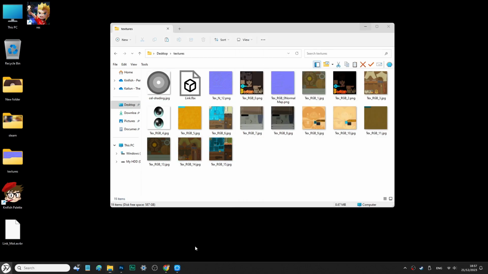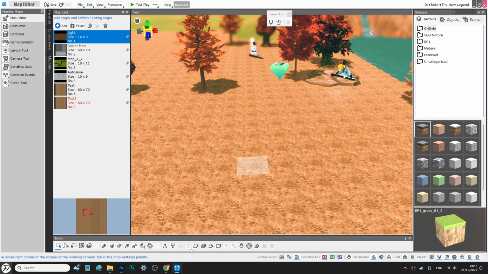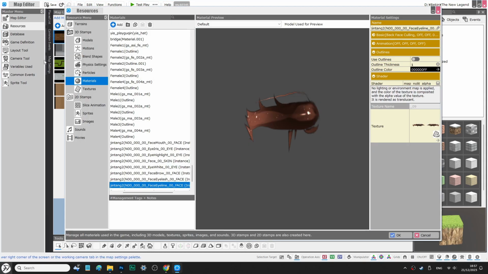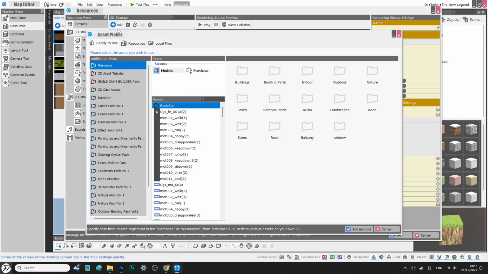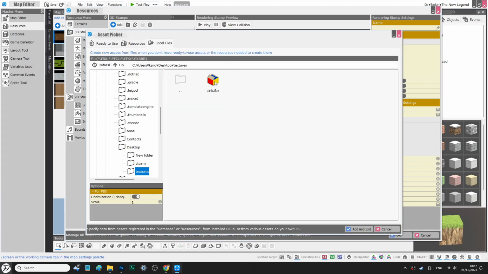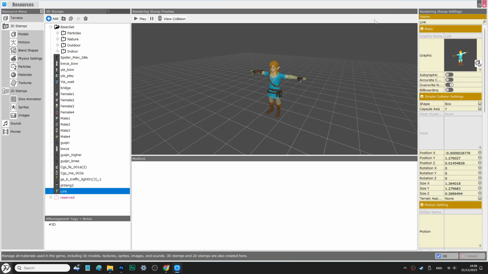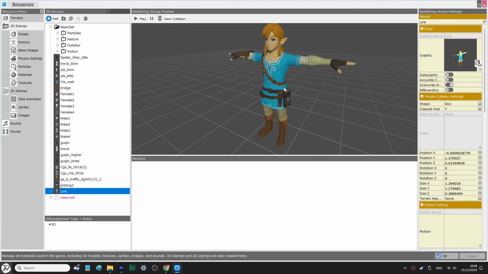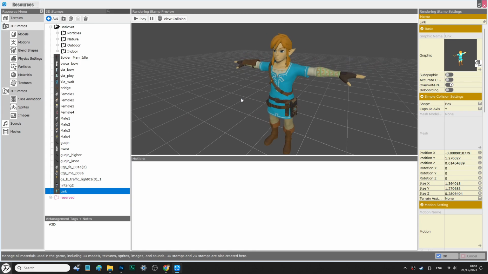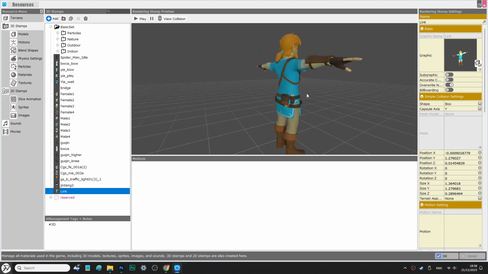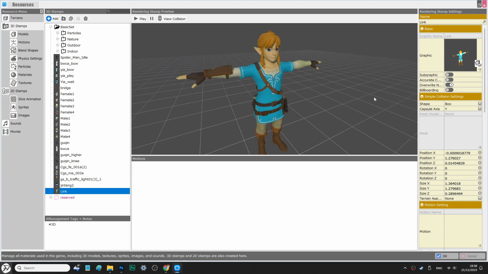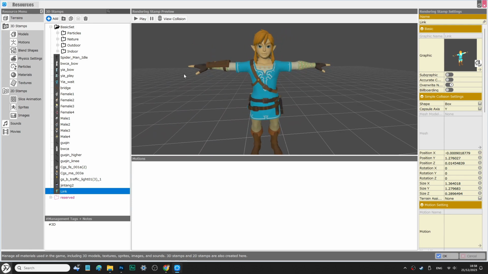Alright, let's first import this model to Bakin. Now we're in Bakin, we click on Resources, 3D Stamps, and add a new stamp. Click on Local and double click the FBX file to edit. This is exactly what we saw just now. Next, we're going to make him appear as the kind of cartoon style in Breath of the Wild.